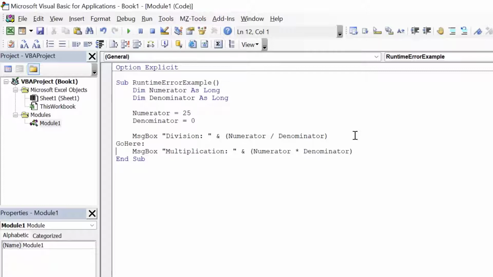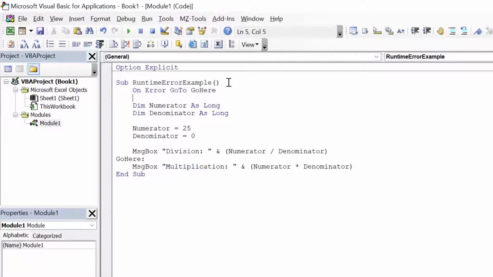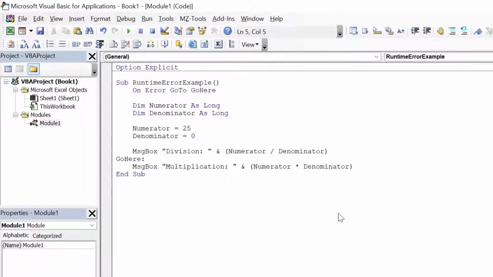That's my line label. Once the line label is set, I will enable the error handling at the top of the procedure, but inside the procedure. So I'll press the enter key here and type onError GoTo GoHere, and I'm done. Now when I run this, see what happens. I get multiplication 0. If you noticed, there was no mention of any error at this line. We did not get any pop-up message like we got earlier.